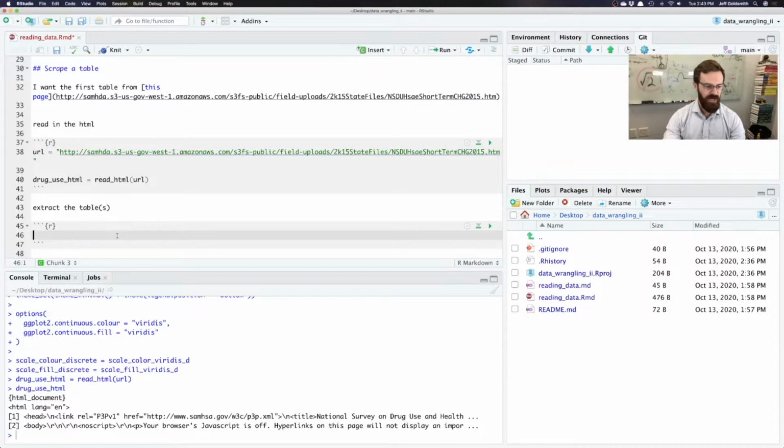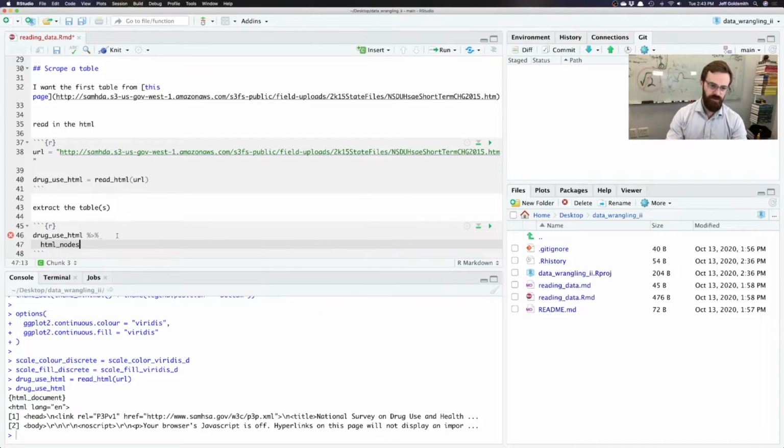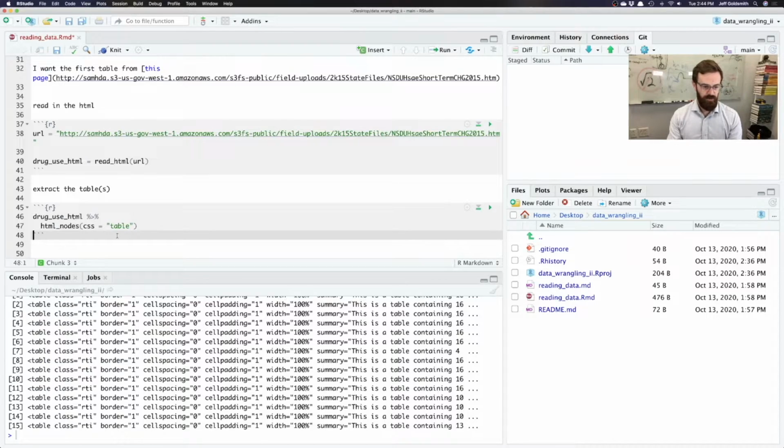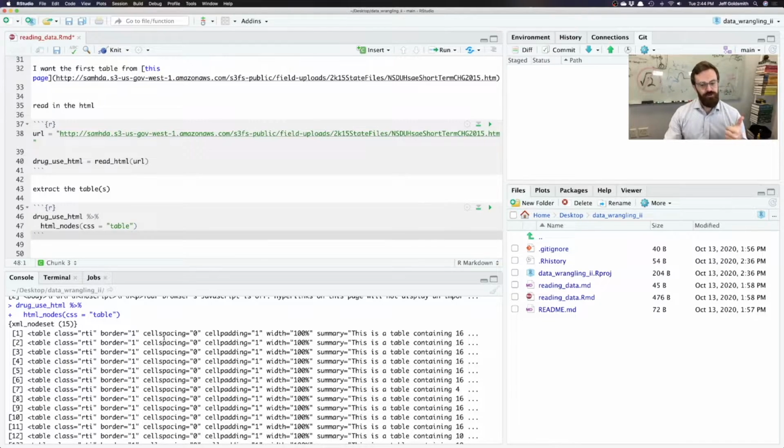So let's take a look at what happens if I take my drug use HTML and I pipe this directly into my next rvest function, where I want to use html_nodes to extract the HTML nodes with a particular CSS tag. And I'm going to define the CSS as table. And again, this is based on knowing that a table in HTML is often indicated using table. So great, I've done that. Now, what this has pulled out again looks like maybe terrible news, but actually pretty good news.